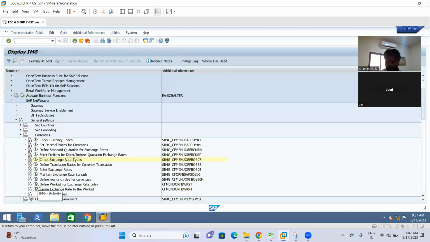Then come back. Now please give the next subheading: define translation ratios for currency translations. The T code is OBBS.